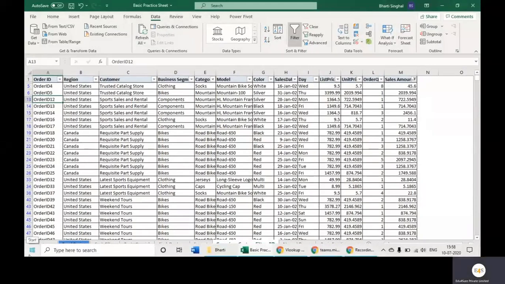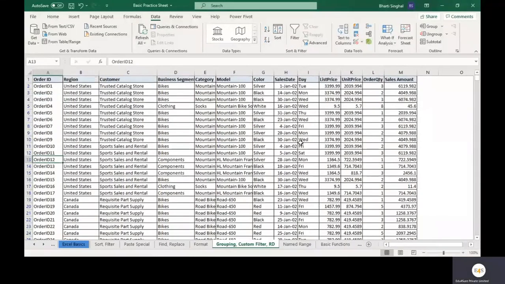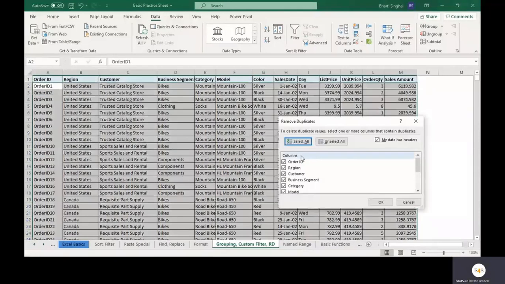So how do we remove those duplicate values from this data before we go ahead and use it for analysis? We keep the cursor here, go to Data, and here we have the option of Remove Duplicates. We click on it and it asks which column you want to go ahead with, like region column, customer column, business segment, order ID, and so on.